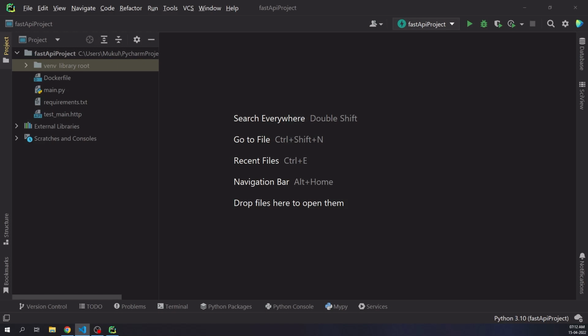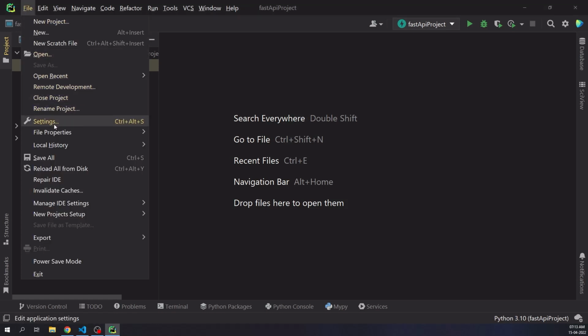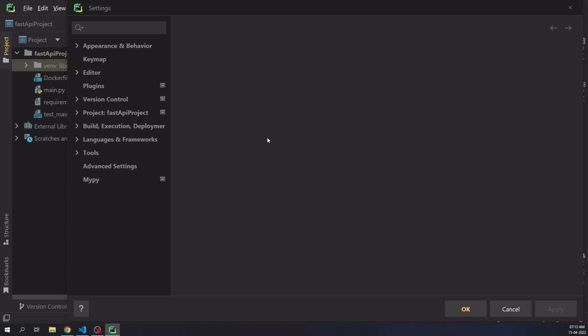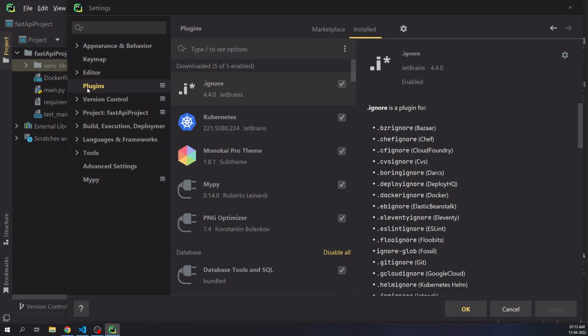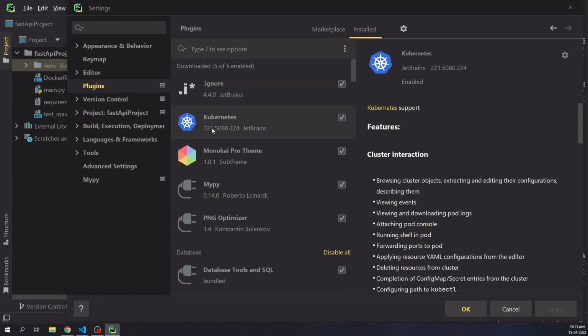Let's first install the Kubernetes plugin. Go to File, Settings. Click on Plugins and search for Kubernetes. As you can see, I've already installed the plugin on my machine.